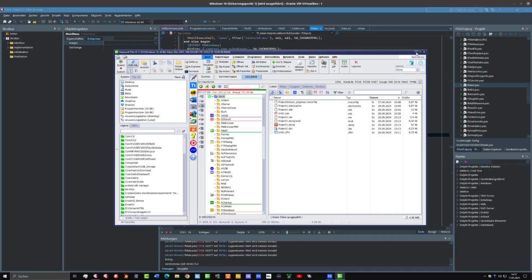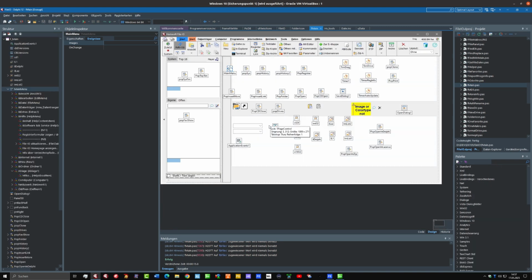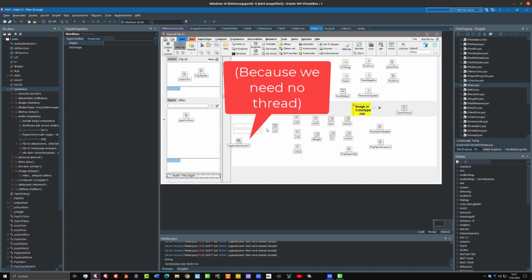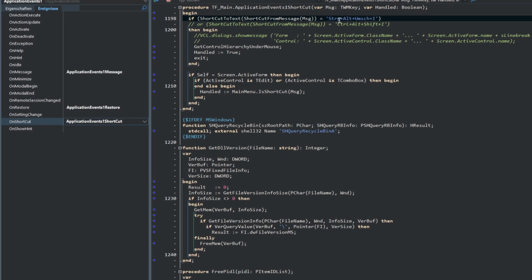So, let's see how we have managed it here. It's way easier than in the FMX solution, because we can use here the ApplicationEvents component and here the OnShortCut event. So it checks if our shortcut was called, and then it calls the function GetControlHierarchyUnderMouse. I started with this uncommented code where I want to have only the information of the form name and the class name.